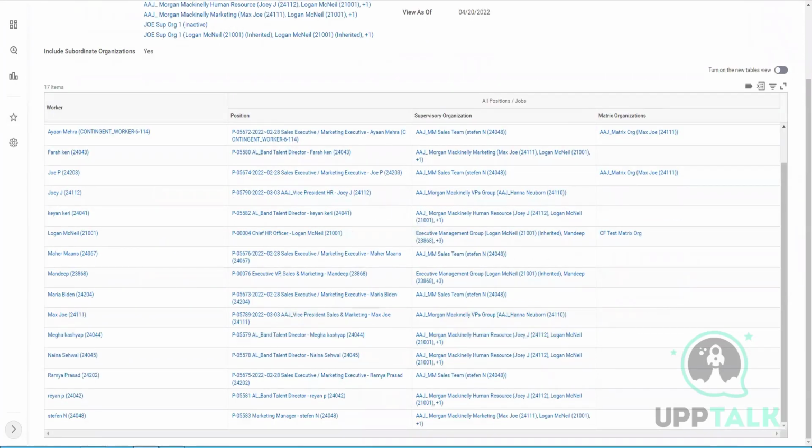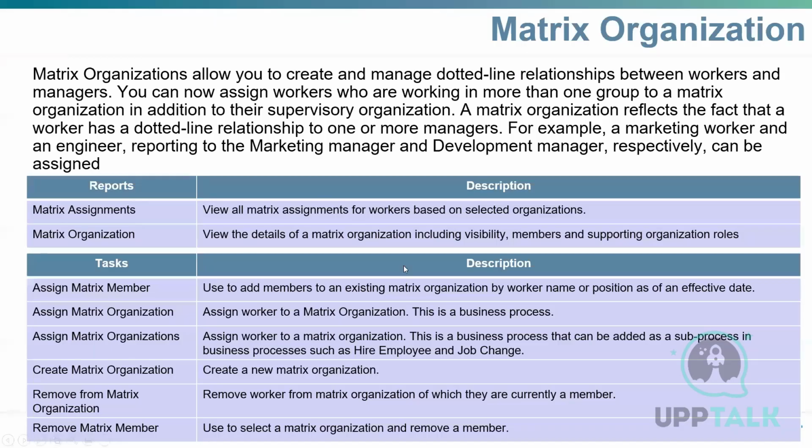So these are some of the reports that can help you identify or look at what's going on in your organization. So matrix assignments is to view all matrix assignments for workers based on selected organizations. And the matrix organization report will help you view the details of the matrix organization, including visibility, members, and supporting organization roles. And how do you manage your matrix organization?